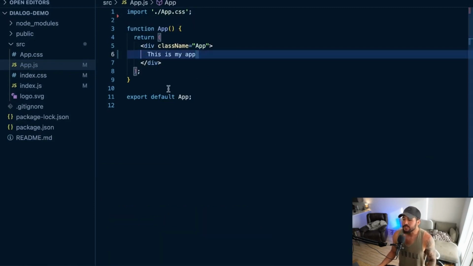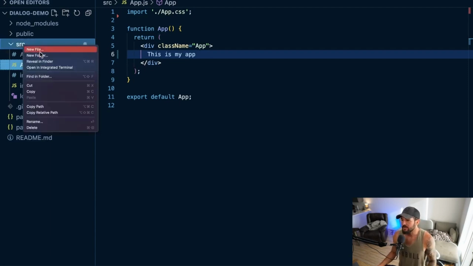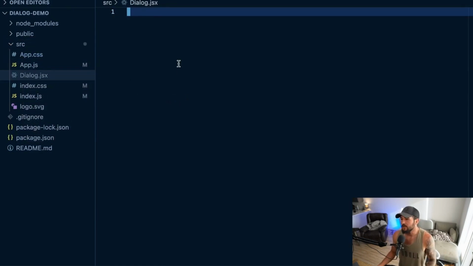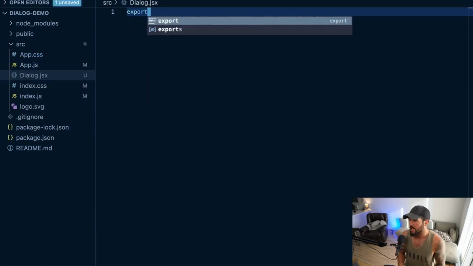And now what I'm going to do is create a dialog component. So in my src folder, you could create an additional folder called components if you wanted to have a better structure of your app. I'm not going to worry about that right now because I'm just creating a single component for a dialog to show a couple of different ways to use this. So I'm just going to do a new file here, dialog.jsx. And all I'm going to do here is create a dialog component.